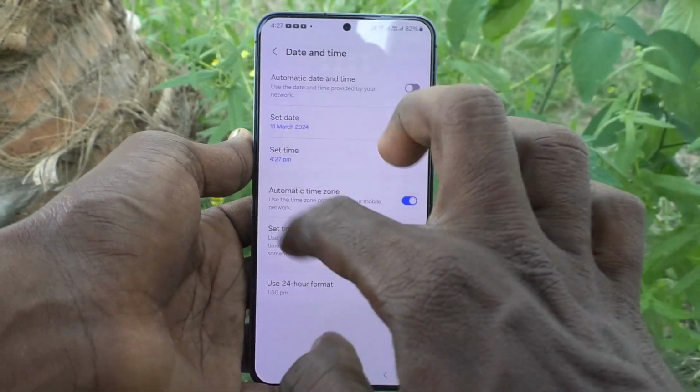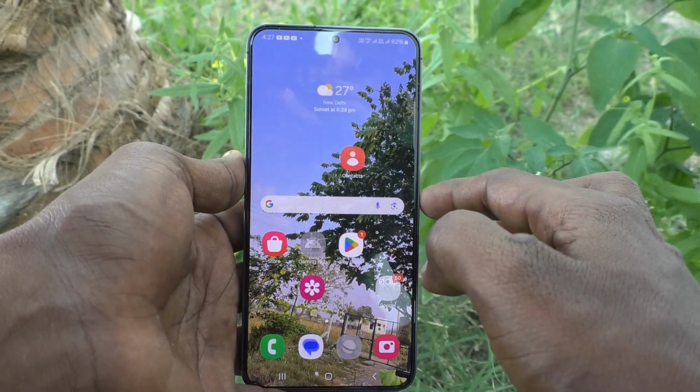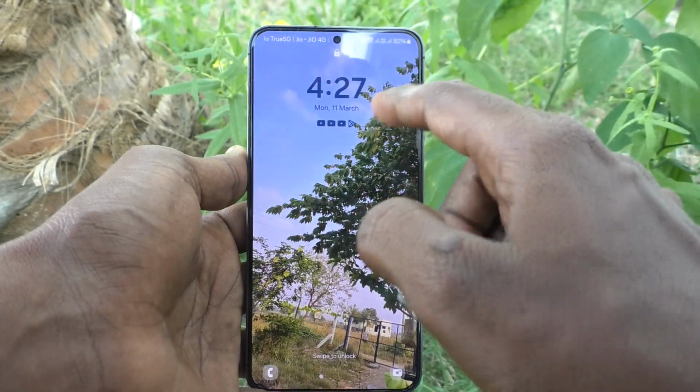Yes, now date and time have been changed. Go to home screen and see the changes. Date and time have been changed.